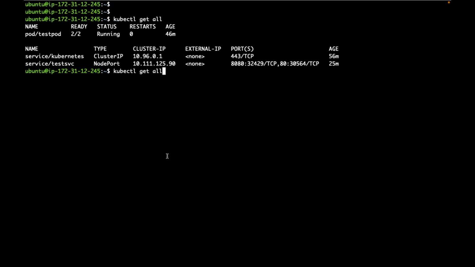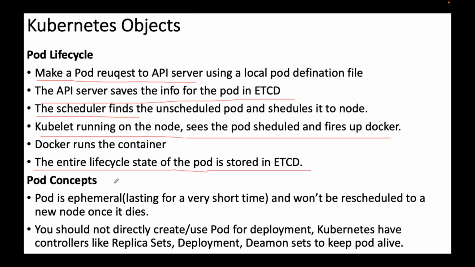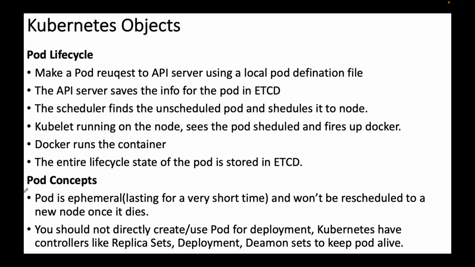Okay. Now let's come back to the actual topic here. Pod concept.